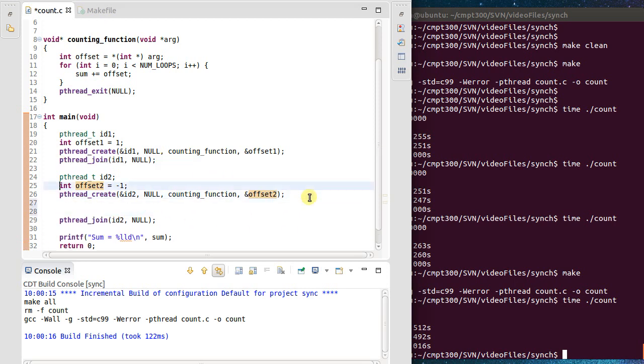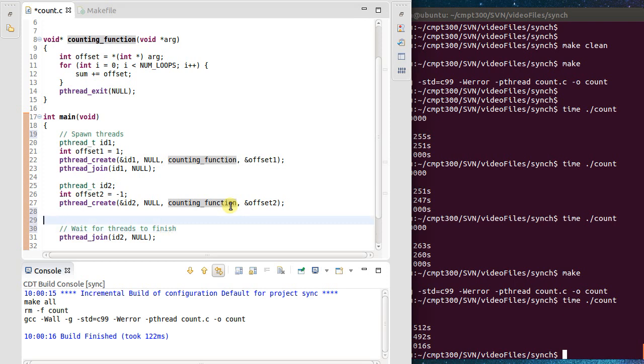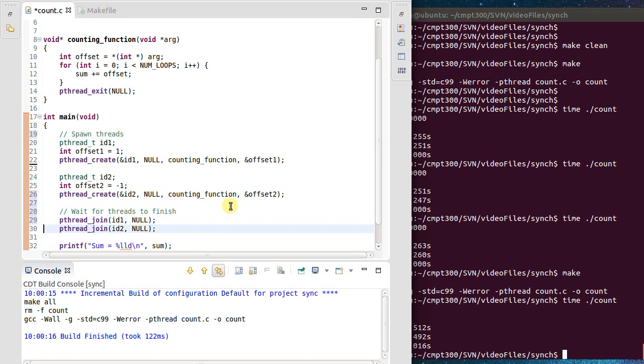So what I'm going to do is make it so that I have two basic sections here. I'm going to spawn threads, and then I'm going to wait for threads to finish. And so to do that, I can move my joins down here. The order is irrelevant for my joins. It'll simply wait for one, then finish waiting for the other. And they should finish approximately the same time.